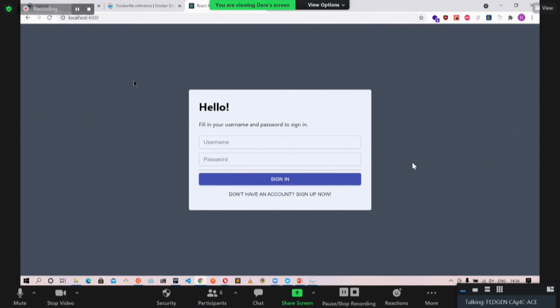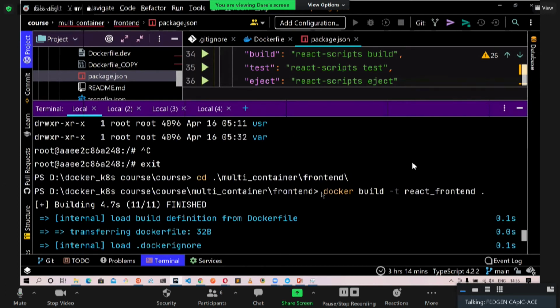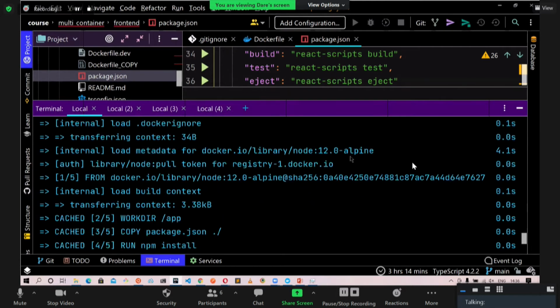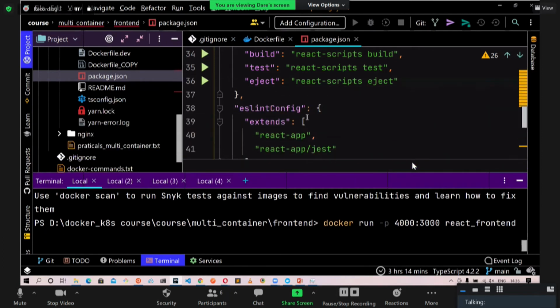So any questions at this point? Any questions? Please come again. So this is the docker run. Okay, docker run. Yes.